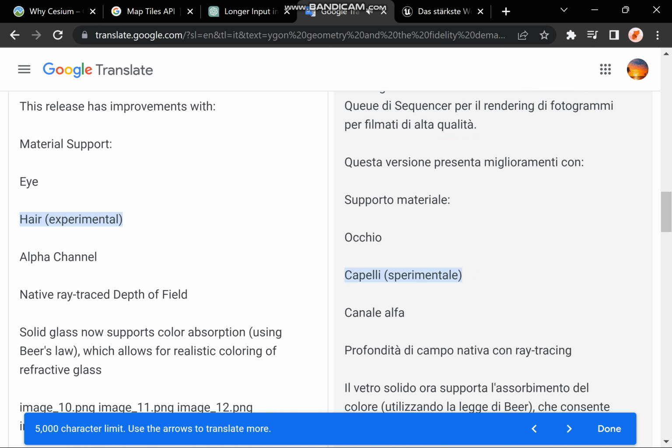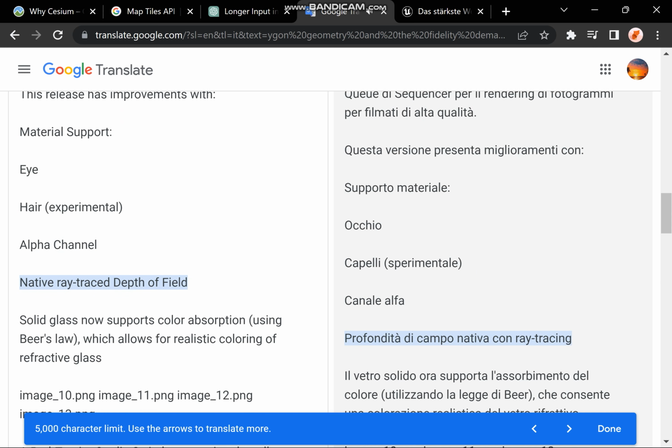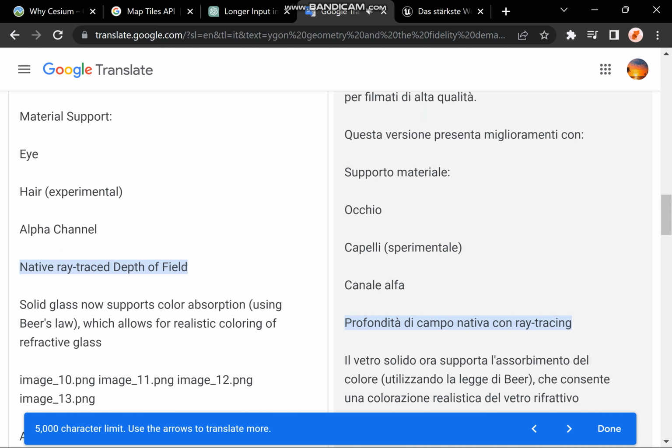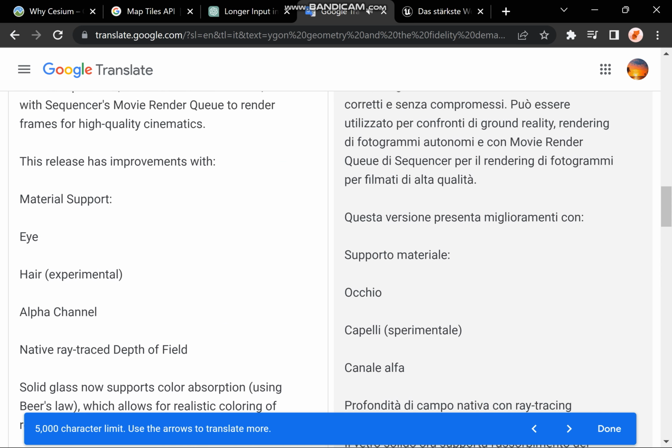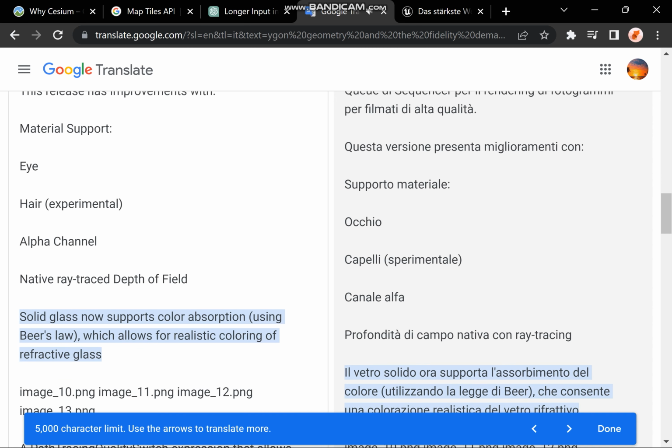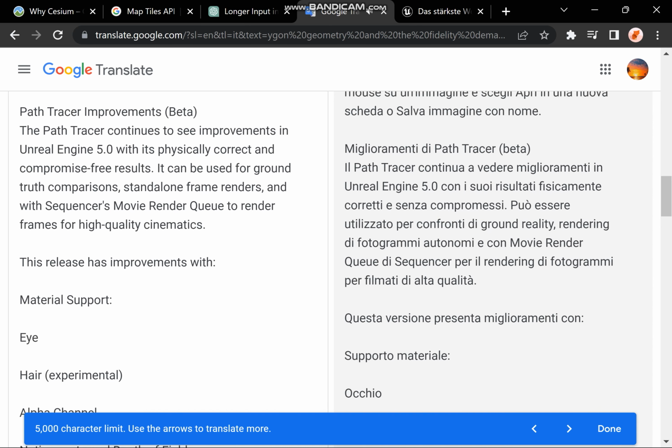This release has improvements with material support, eye-hair, experimental alpha channel, native ray traced depth of field. Solid glass now supports color absorption, using Beer's law, which allows for realistic coloring of refractive glass.